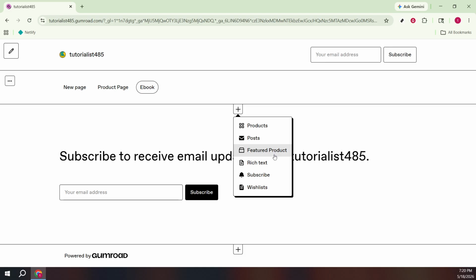Rich text lets you write compelling introductions, include headers, and format key details so visitors know exactly what to do next. Subscribe adds a simple way for people to join your email list, which is invaluable for staying in touch and announcing new drops. Wish lists help visitors save what they like and come back later, increasing the chance they'll convert when they're ready. As you add sections, keep the flow simple.